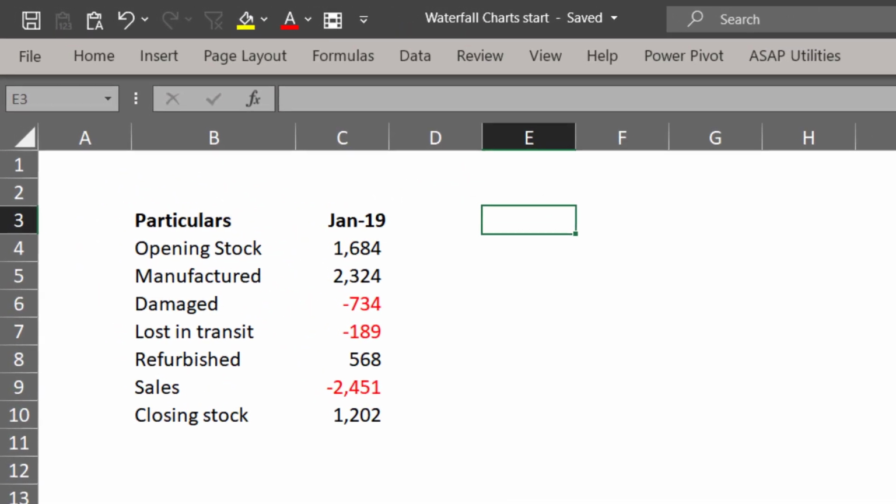Before you create this chart in Excel, you need to make sure of the following things. All the dataset is documented in vertical sequence from start to end, so opening stock is at the top and closing stock is at the end. Negative numbers have been displayed with a minus sign like this. At a time, this chart can show information for one period only. If you want to show information for multiple periods, then you need to stack your dataset one below another. Like here it is only for January 19. If you want to show February 19, we'll have to put the dataset below this one for January 19.